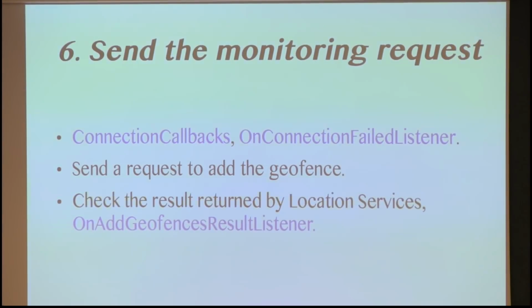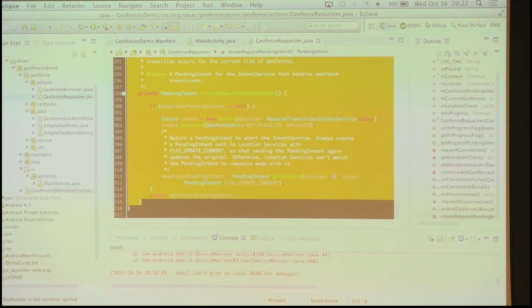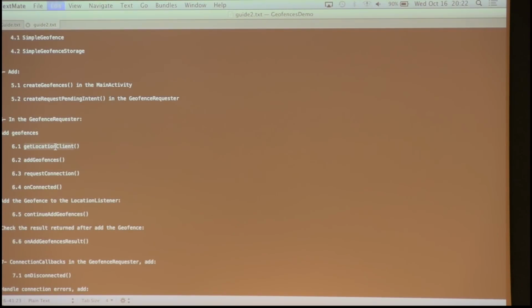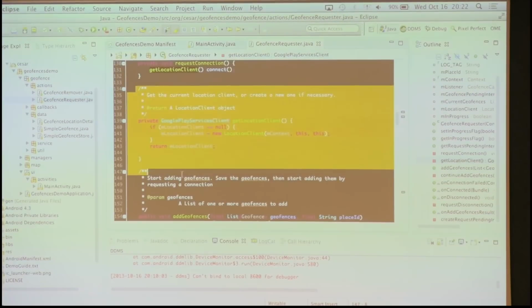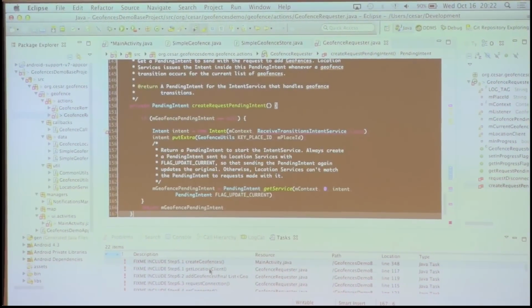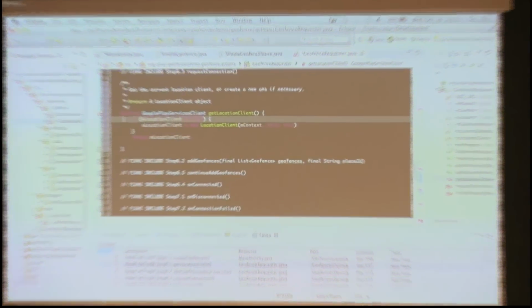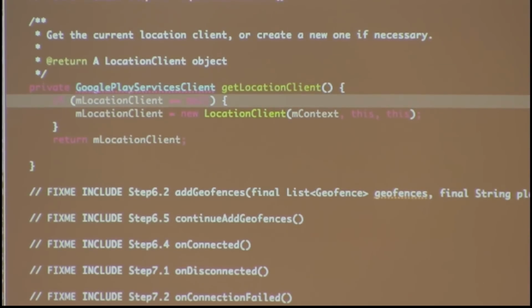With this step, we are continuing with adding geofences, and now this is the most important step. That is when we send the data to Google Play Services. The first thing that we need to do is create a new location client object. And this object is used to add geofences and to remove geofences.